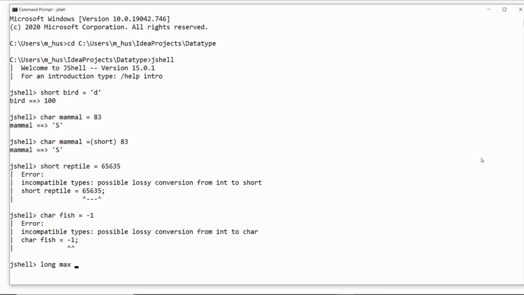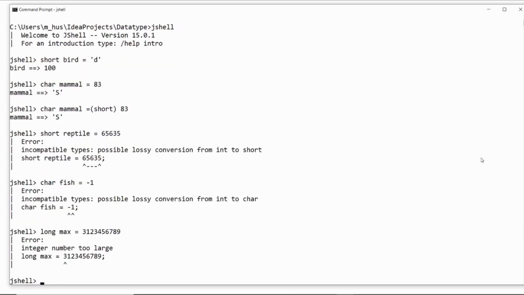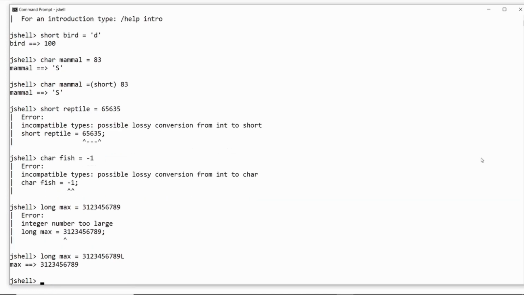Let's do it with long. If I say max equals 3 1 2 3 4 5 6 7 8 9, will it store? Definitely not, because the integer number is too large. So to mention that this is not an integer but a long, we need to put L. Okay.